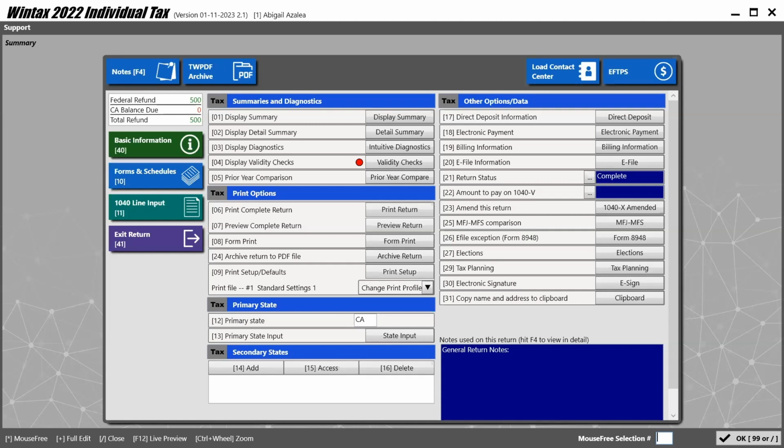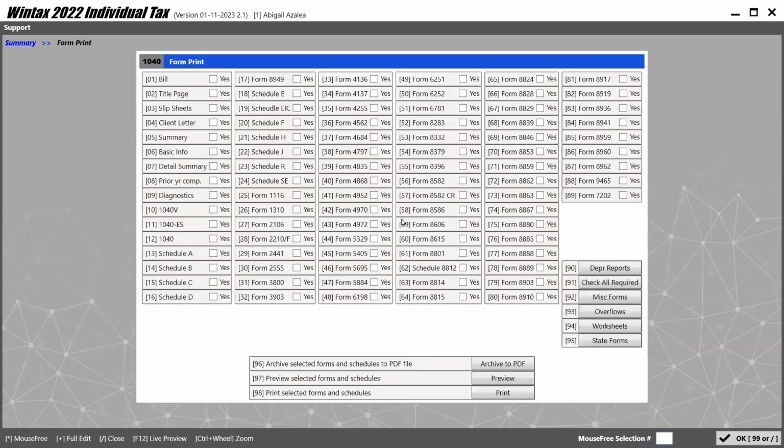Okay. Also on the summary menu here, we have some print options. So after you've done the state return, you'll want to probably print the return. You can print the return here or preview the return. You can also go into form print to print only particular forms that you want. So if we click form print, we can maybe only click the 1040 or only the 4797. Or we can go into state forms and print particular forms from the state.